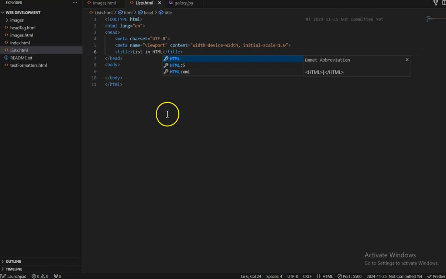If you remember, in the last recording where we were discussing images, we had a local server installed over there, right? We were going with the live server and we started our go live option as well. Right now the same thing is running here. So for that I'll just stop the server here.